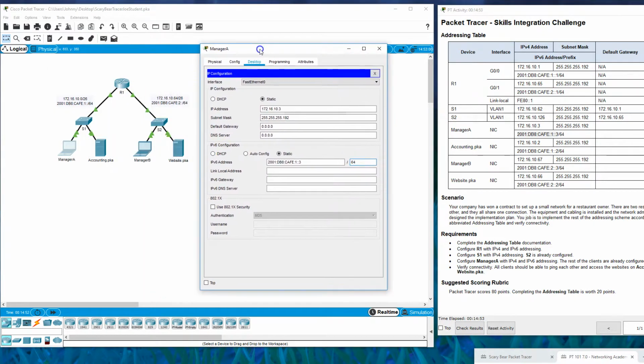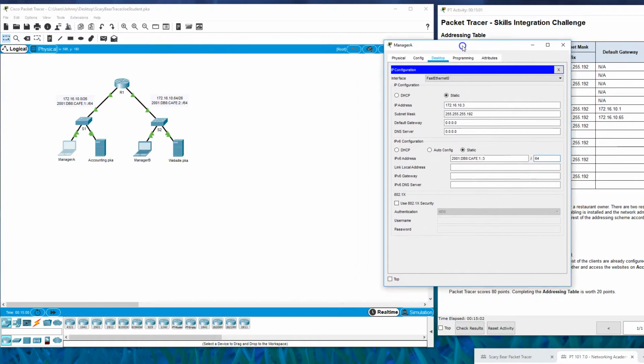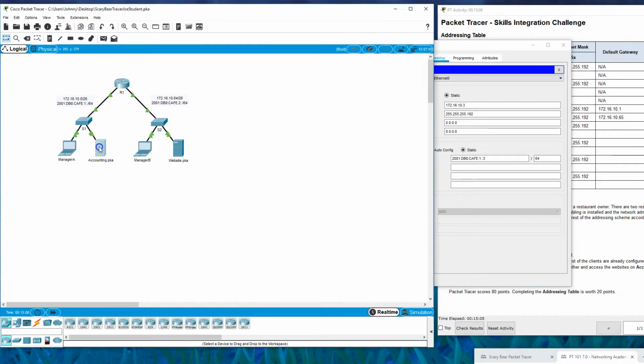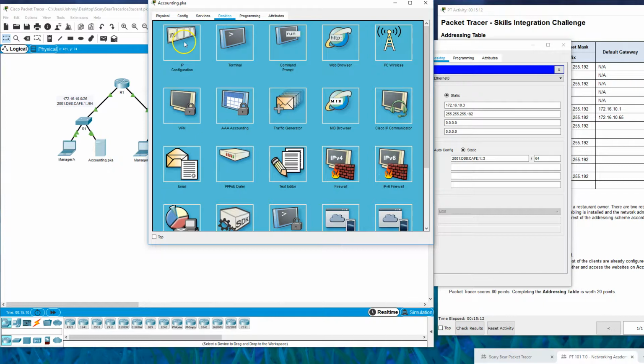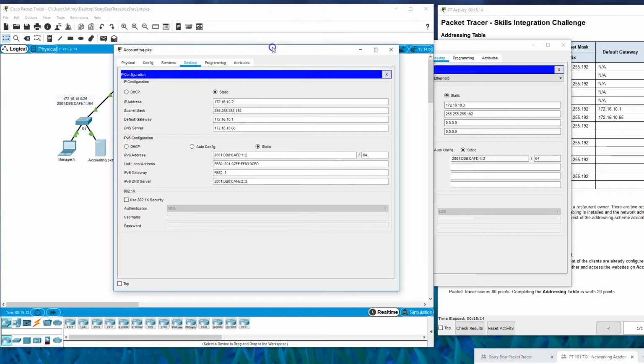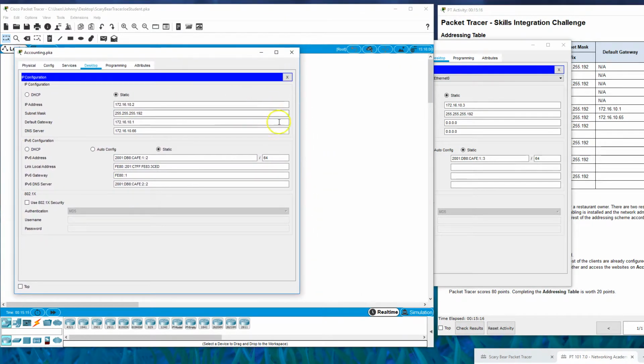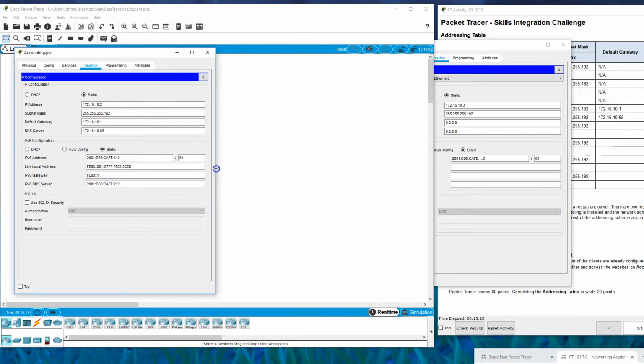Which computer is it on? You know what? I'm going to take a look at accounting PKA. Maybe that has a default gateway and a DNS server. They're on the same network, so I'll click on accounting and go to desktop and go to IP. Let's take a look. I can look at both at the same time. You're allowed to.